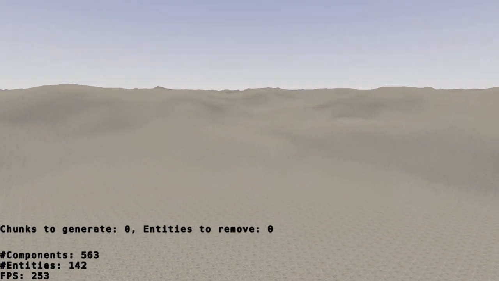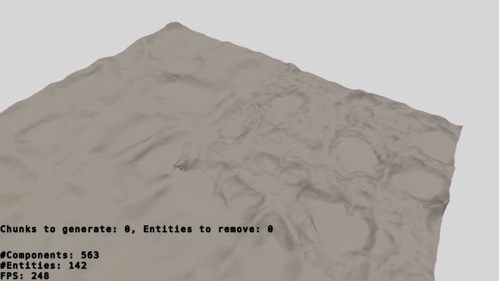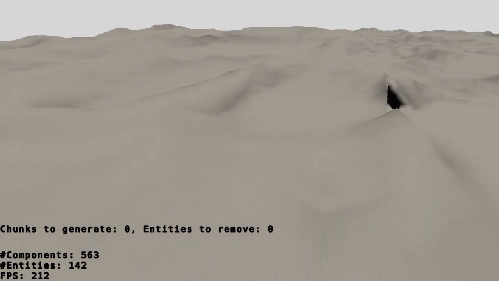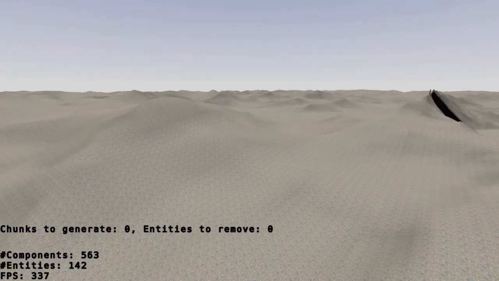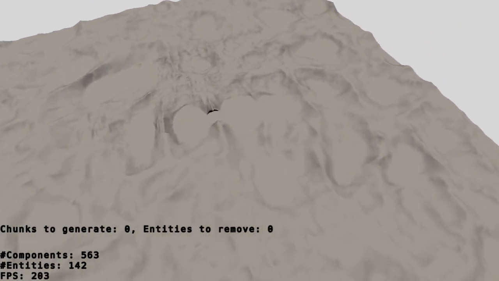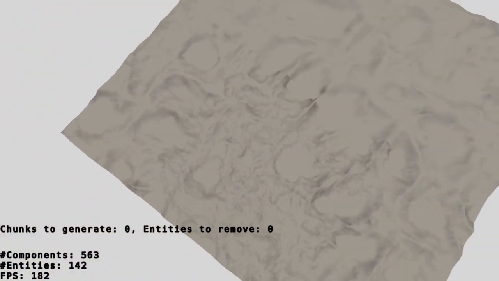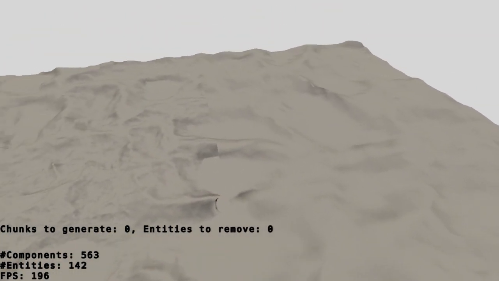The white boxes that you see are the chunks that need to be generated, but they haven't. So it's always the chunks behind the camera that are mostly white because they don't get generated yet.